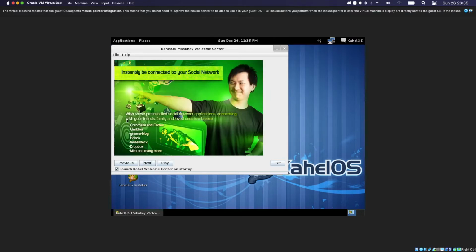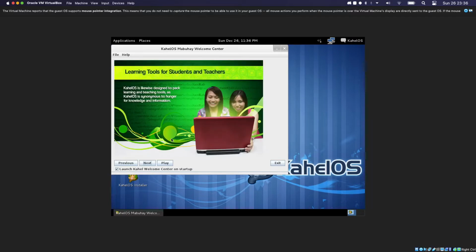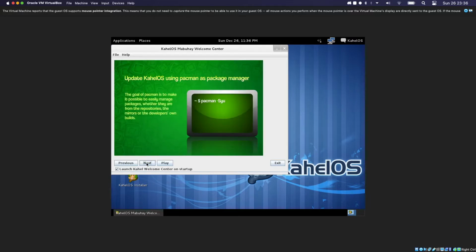And so it'll be connected to your social network. With these pre-installed social network applications, connecting with your friends, family, and loved ones is a breeze. So it has Chromium and Firefox, which is good, but you should choose at least one. TweetDeck. This is mainly targeting the normal average internet user in the Philippines. Yeah, it's pretty good. Learning tools for students and teachers. It's definitely aimed at normal people.